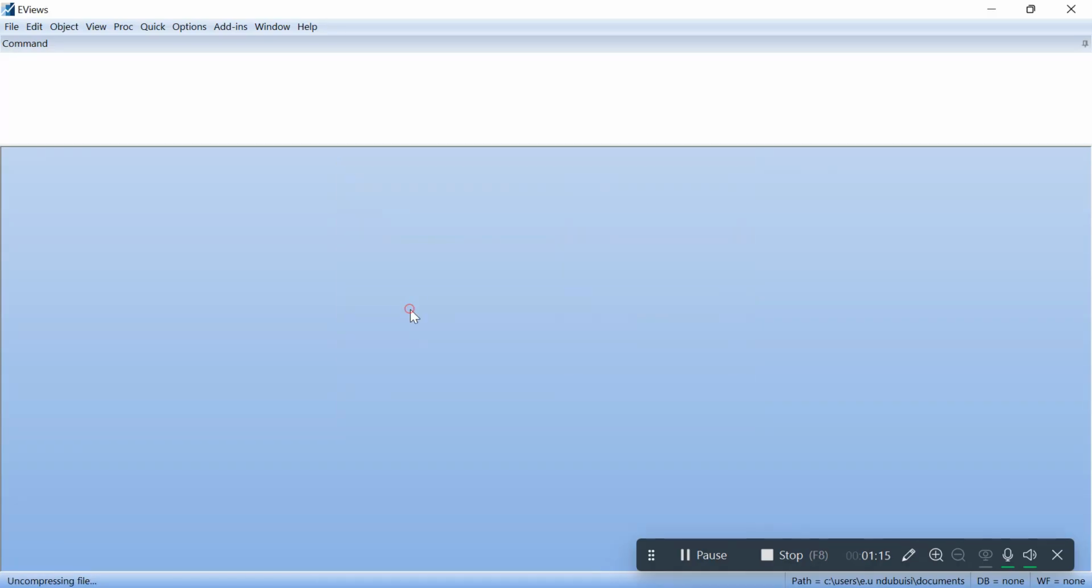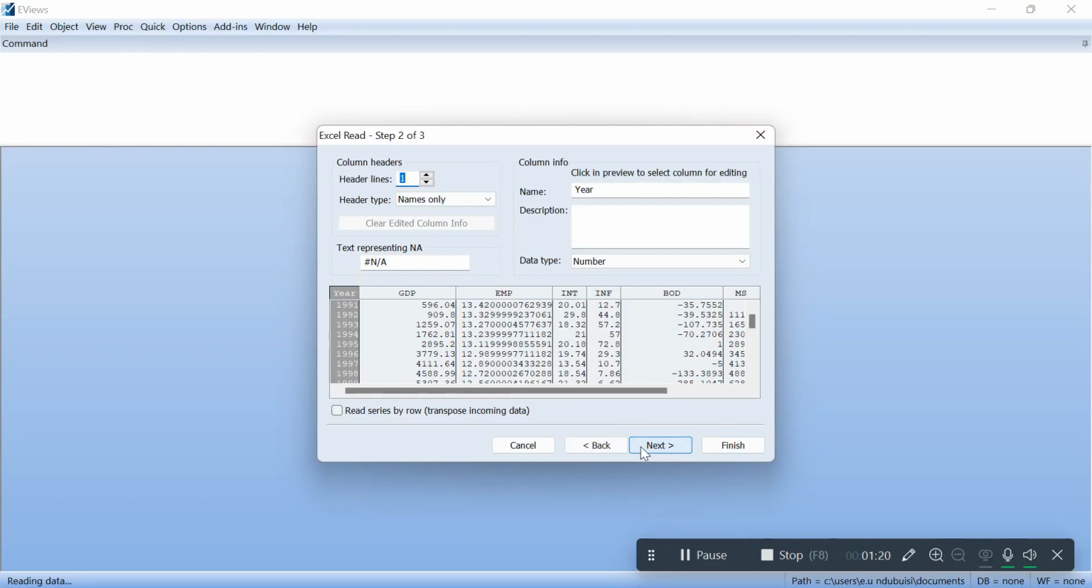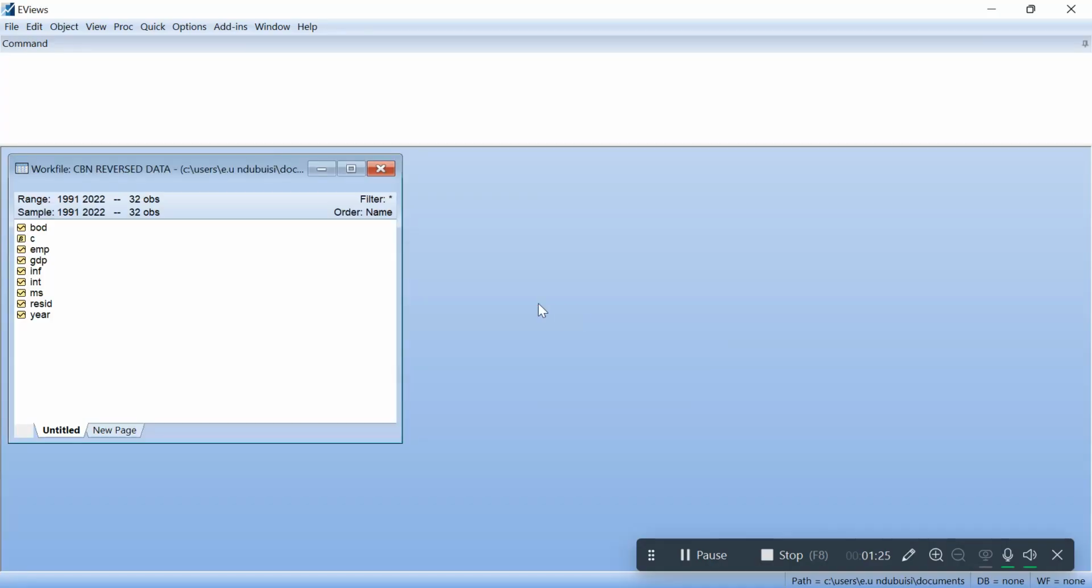You double click, say next, then finish. Now the data is here. In our data, we have the budget deficit, employment rate, GDP, inflation, interest rate, and money supply. And the years range from 1991 to 2022. That's about 32 observations.